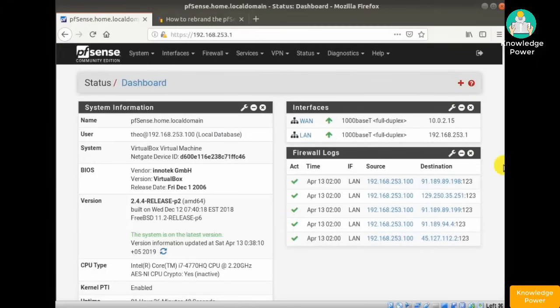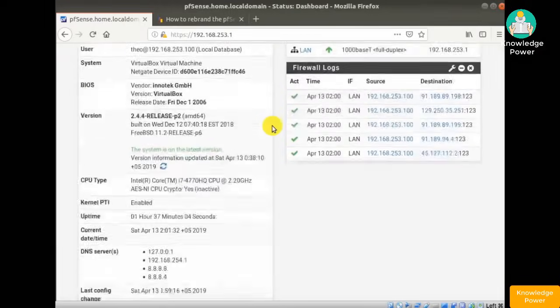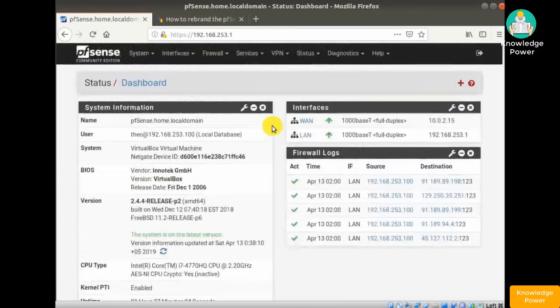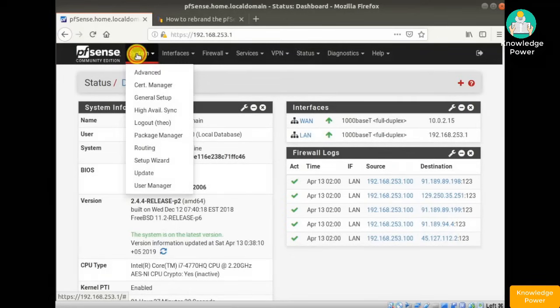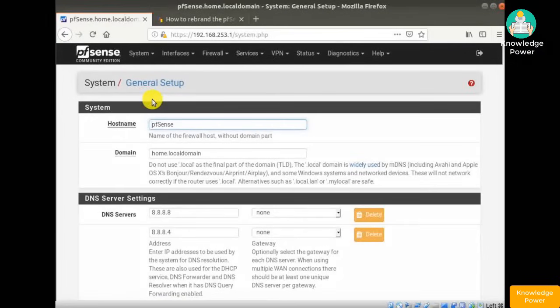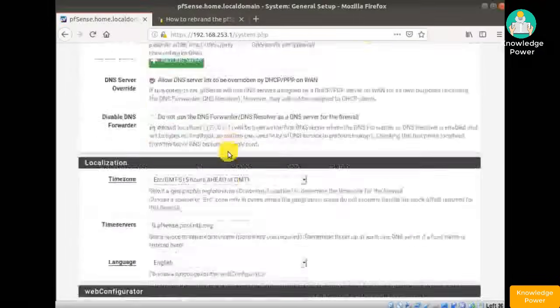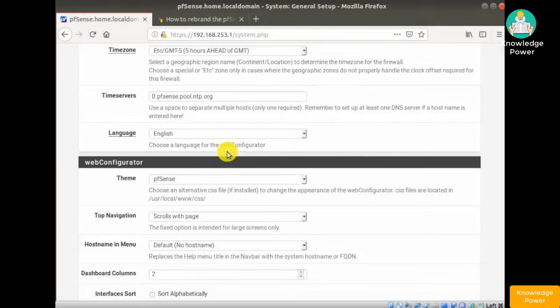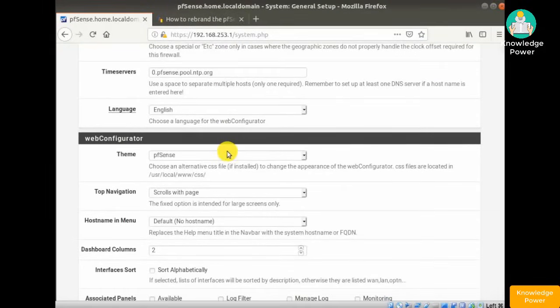In this lesson, we'll see how to change the look and feel or theme of your pfSense firewall. I do like the look and feel of the pfSense web configurator. It's pretty clean and sharp looking and shows you what you need to see. It's also nice to be able to have a little variety though. To change your theme, go to System, General Setup, and scroll down to Web Configurator. You can see Theme is the first item under Web Configurator.